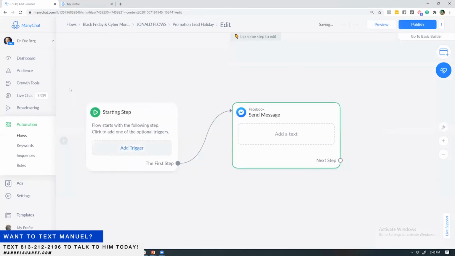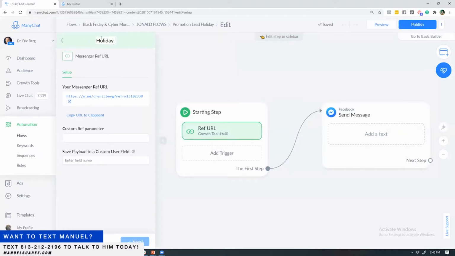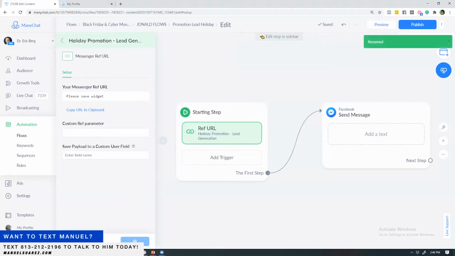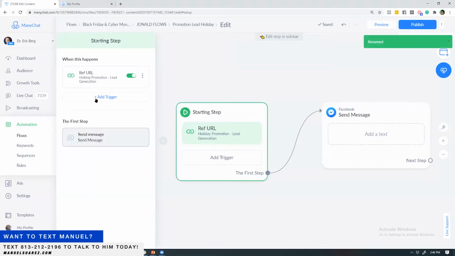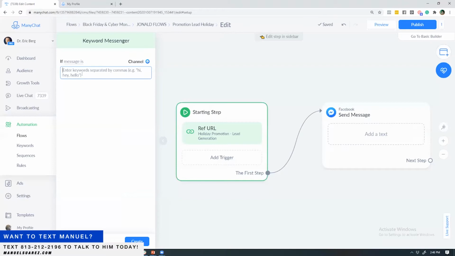And starting point, the triggers. You can add a ref URL directly from the flow builder and edit the name. And you can save. And also you can add in advance the keyword trigger. Keyword has two options, SMS and Messenger. So we're gonna select Messenger. Since I already have imported the template earlier, I have the VIP club as the keyword. So I'm just gonna use VIP sample and create.